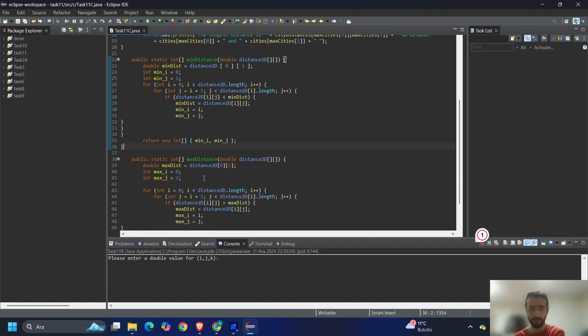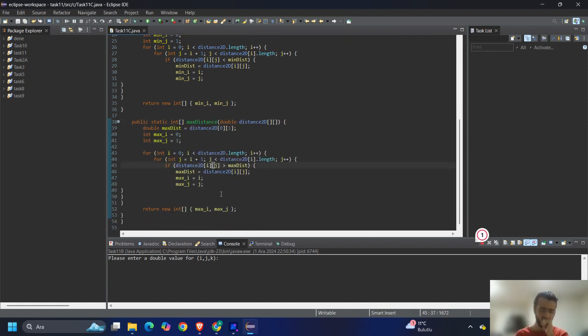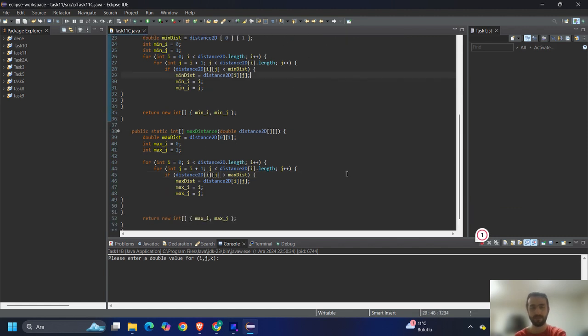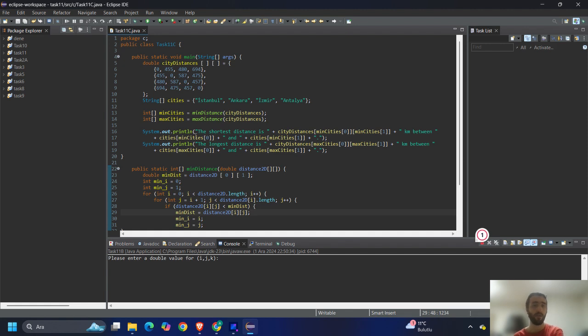The same goes for the max distance method. As I said before, it's literally the same as the min distance, it just works the opposite way. We have two one-dimensional arrays in here. One is called min cities, and another one is called max cities, which will contain the closest city and the furthest city names. Sorry, not distances, the city names.